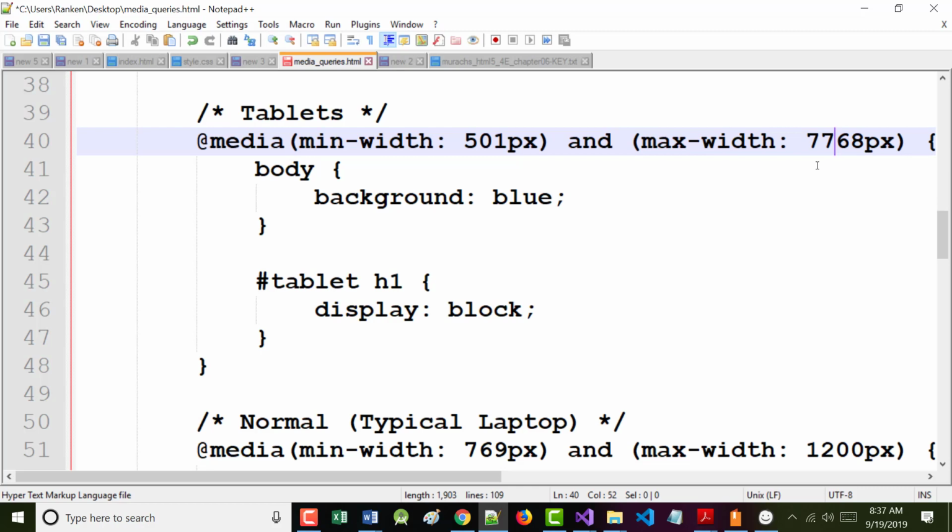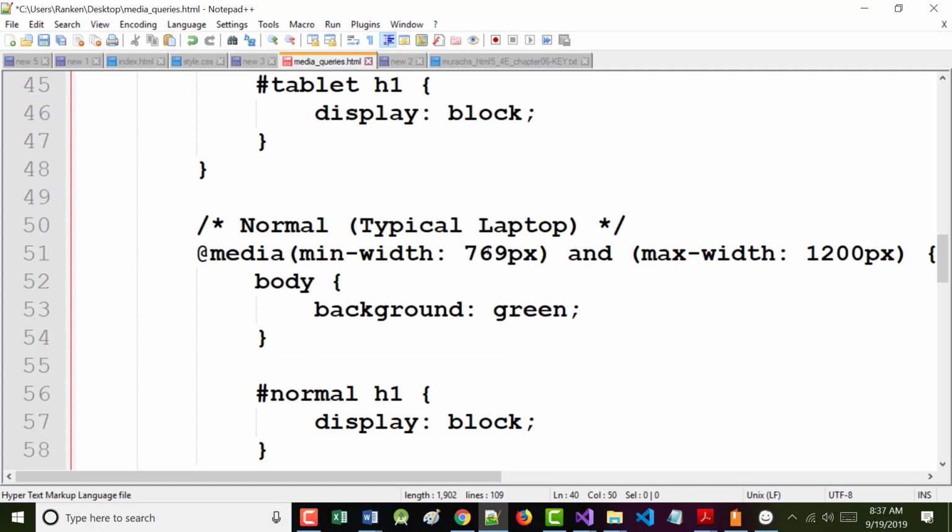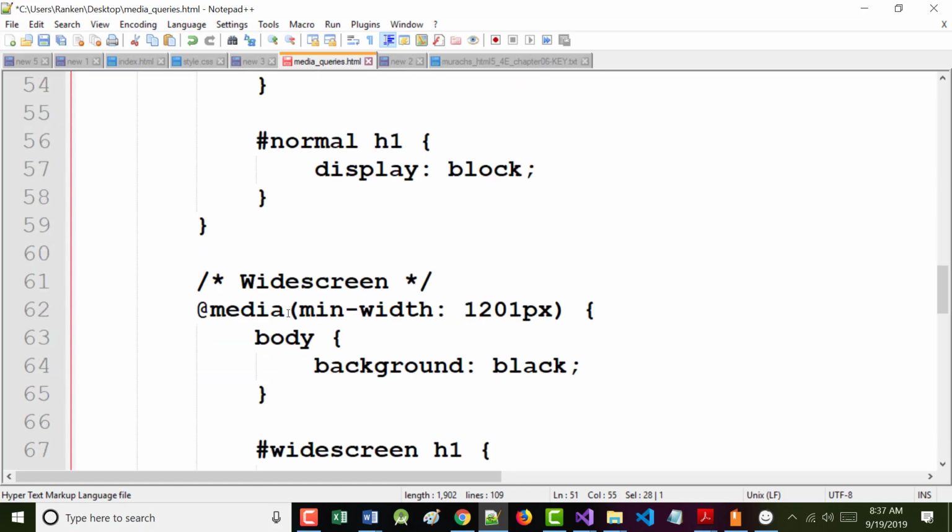I wouldn't get any error, but the system would try to make everything blue as long as my width was more than 501 pages, correct? All right? So if it did that, then it would be overridden here because, no, that says 769 to 1200. So it would override because it comes after it. And then it would override it again here because it comes after that. All right? Does that answer your question?